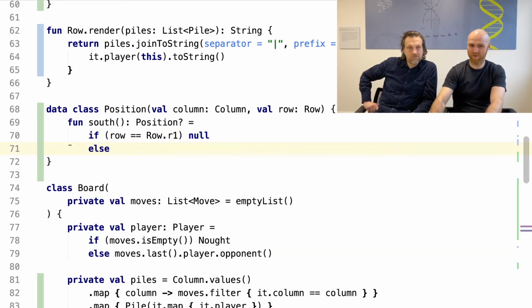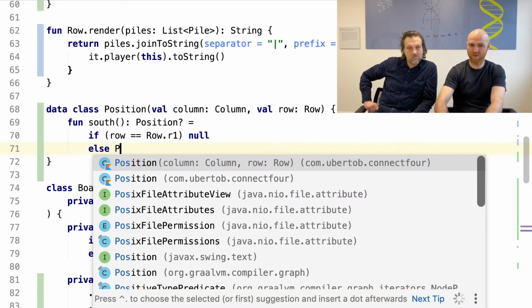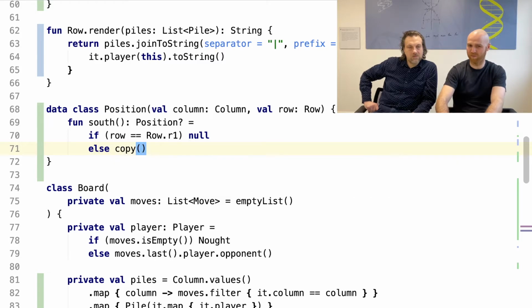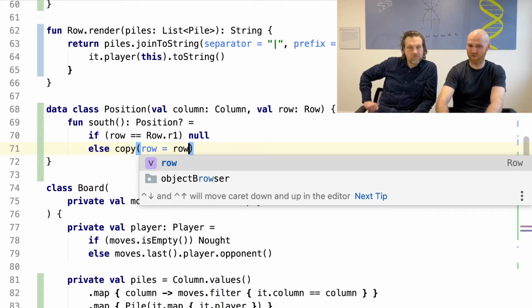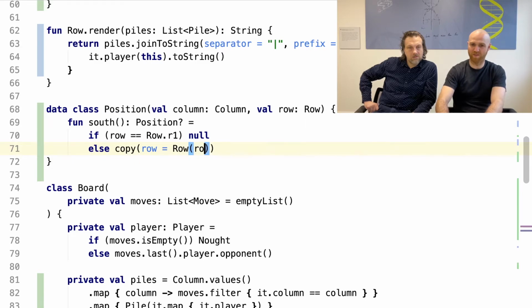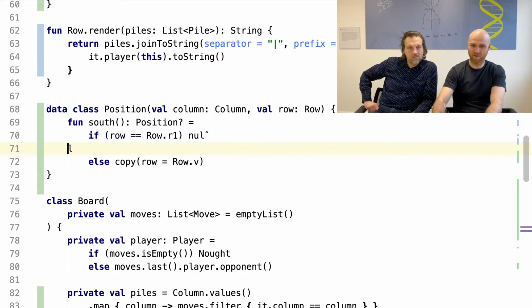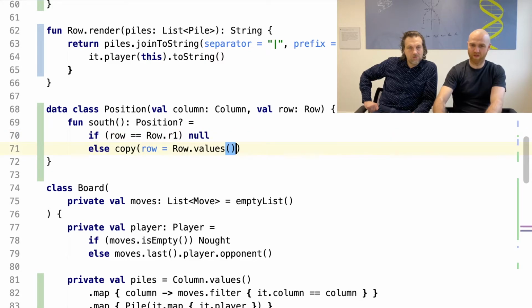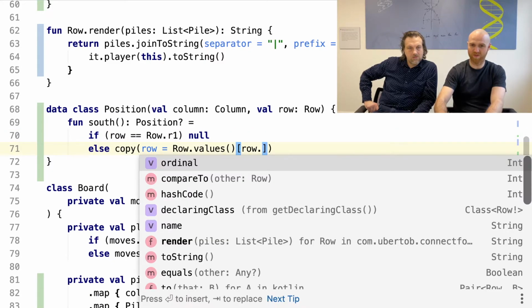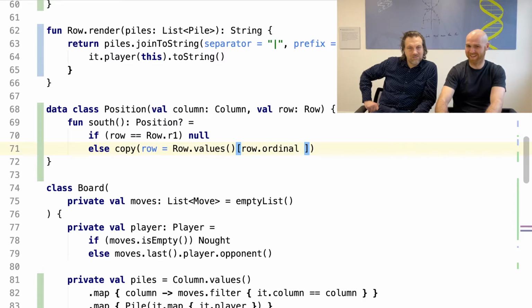So it will be artifacts. Otherwise it's position. We could do a copy really, right? The column is the same, and for the row we're going to take the next row. I'll do it the same funny way: row values, then row ordinal. This is not nice. At least we should have a factory. It's an interesting thing: there are benefits of having enums, but maybe a pure data class is also nice.